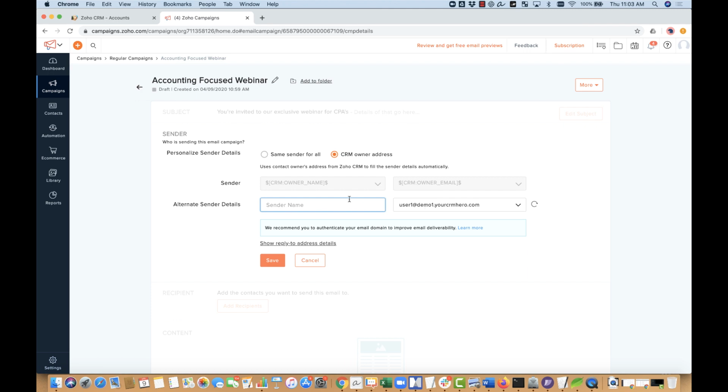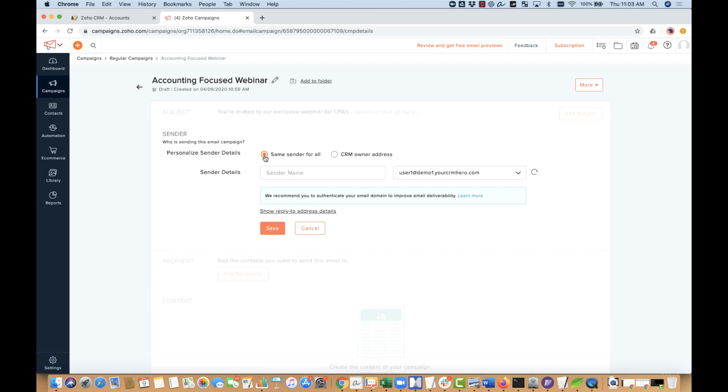And then there's an alternate sender here. Well, why would you need this? Well, in the event that there's a subscriber in your list that didn't come from CRM and therefore doesn't have an owner, then it's going to use this one. All right, so also here is, if I mention that about SPF and so you want to find out more about that, there is a link in here that will bring up details to help you with that. All right, so I'm going to use the same sender for all just to keep it simple, and this is going to be from Anita System.